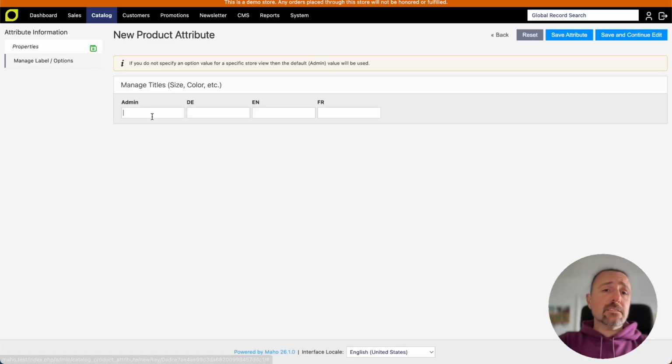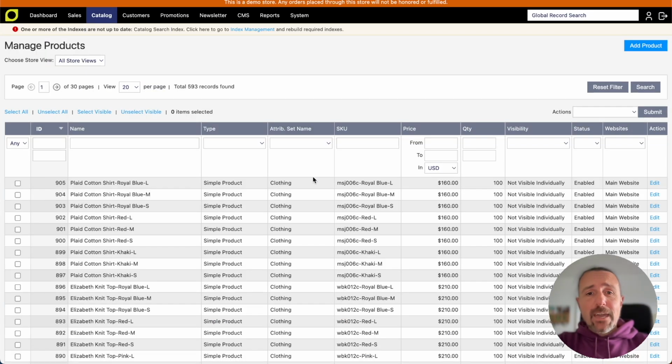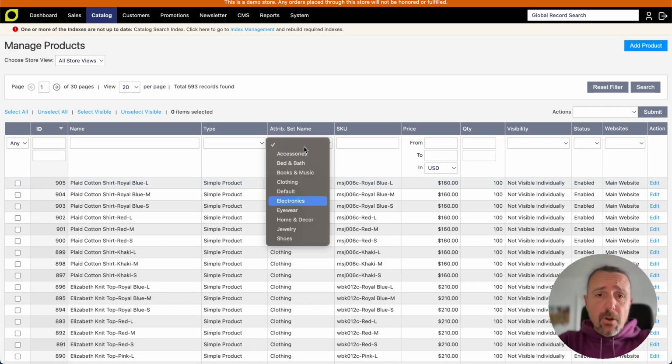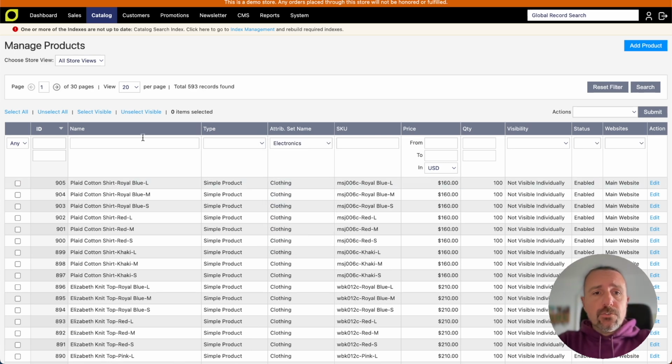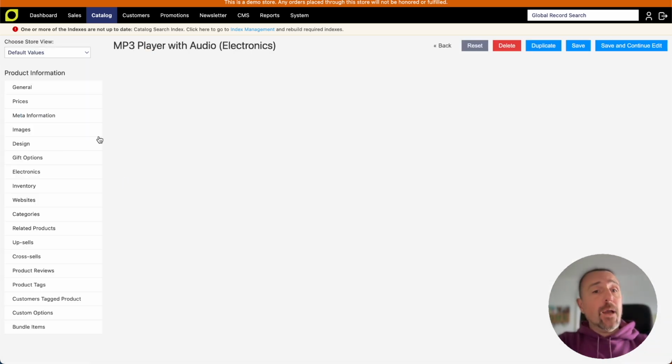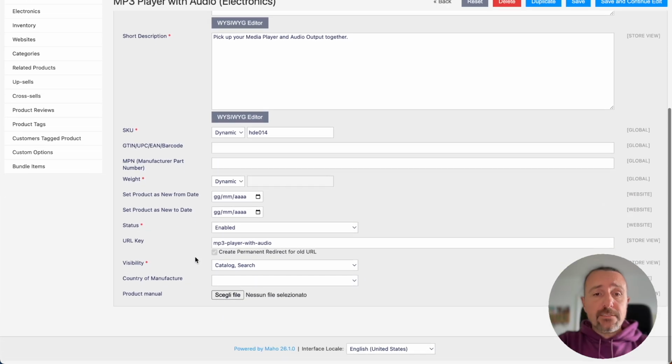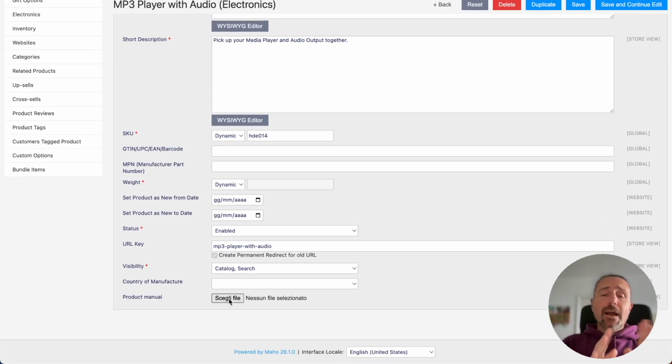What this means is that we go to the product page and we search for an electronic product. What we are able to do now is upload files. And when we upload the files, we can decide if we want to show them directly in the front end. So this closes an important gap that we had and makes Maho even more complete.